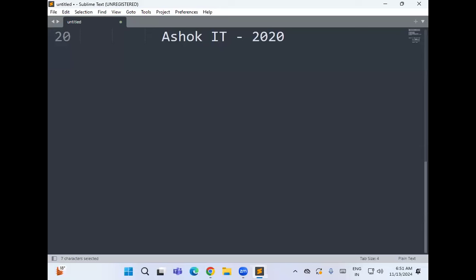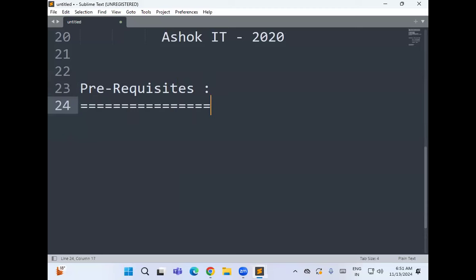Good. The very first thing, the prerequisites in order to attend this course, guys. You should have already completed your Java full stack training in any institute, whether in Ashok IT or in a different institute. You should complete your full stack development training. Then only you are eligible for this Java real-time project development.